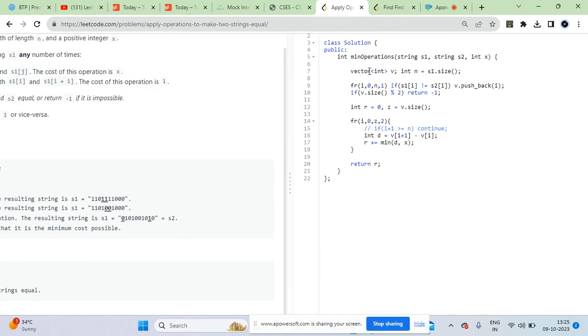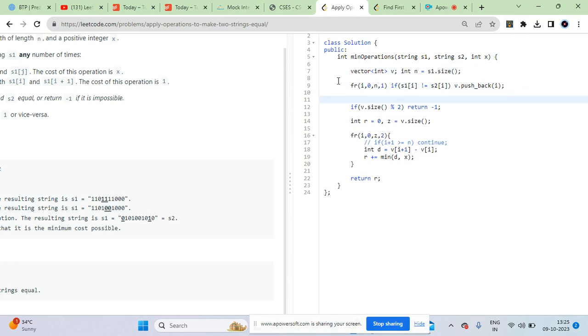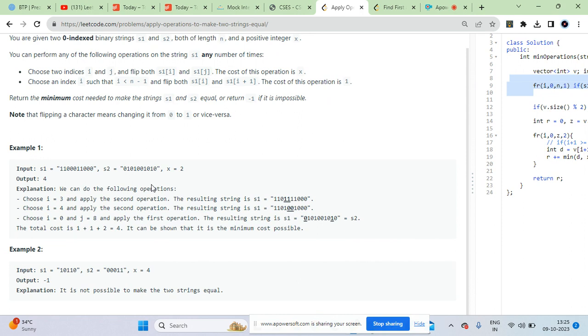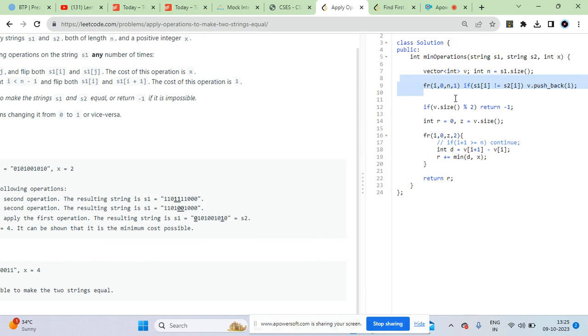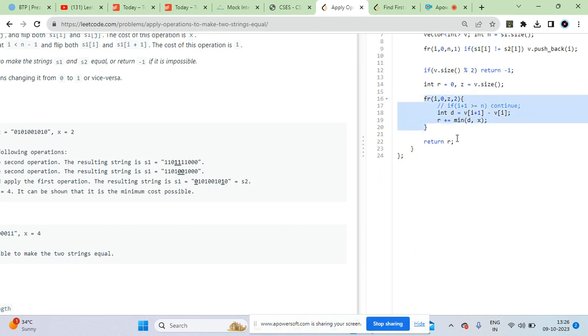So first, we calculate v, an array which will represent the changes. If the characters are not equal, then push this index because it requires a change. If there is zero, we require one, and if there is one, we require zero. So these are the changes which we have to do. If the number of changes is odd, you return -1. Otherwise, how do you do the change?